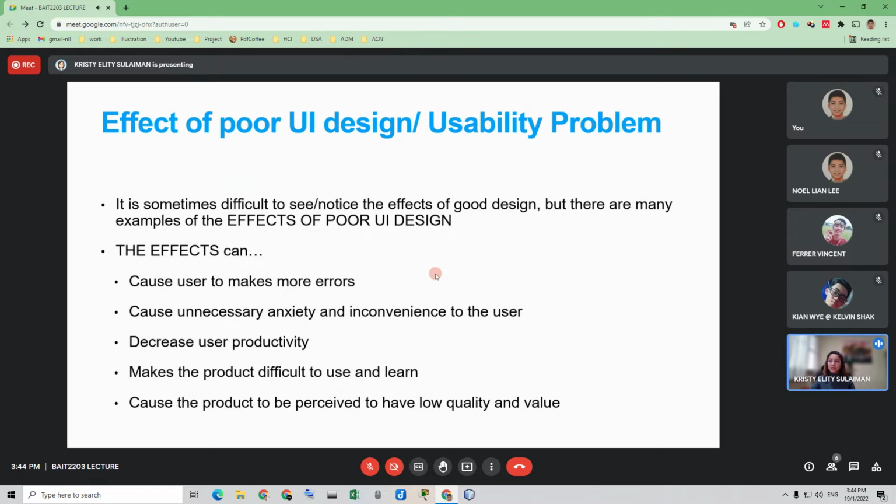That can happen. When users make errors, like submitting the wrong picture to the wrong WhatsApp group, it can cause unnecessary anxiety and inconvenience. Okay, previously when WhatsApp was upgrading their UI.